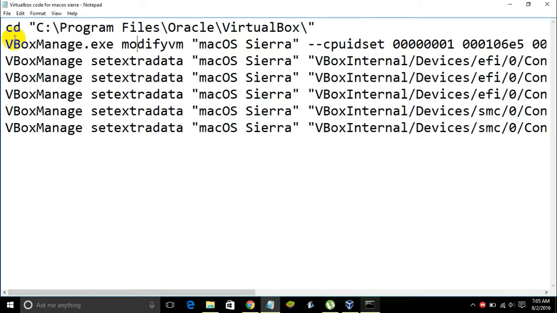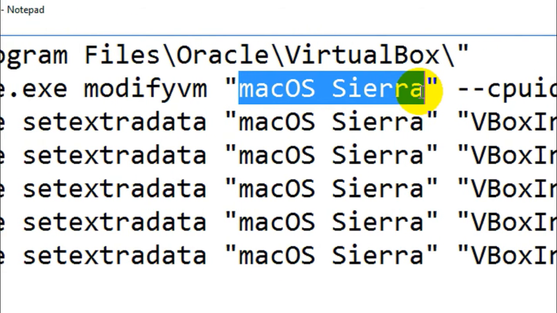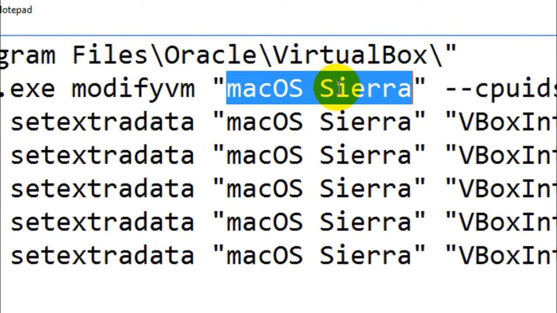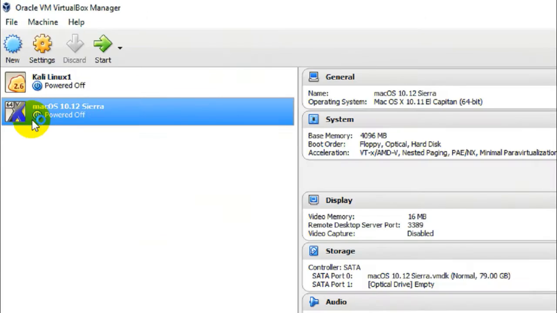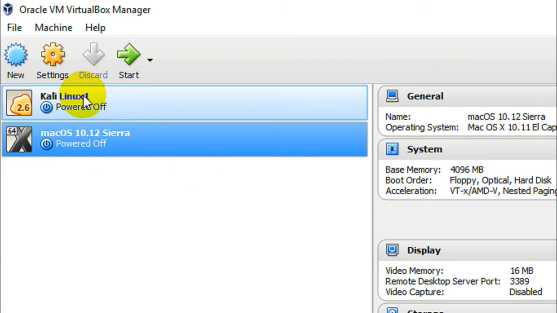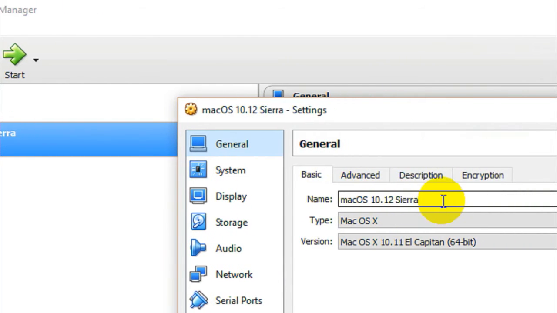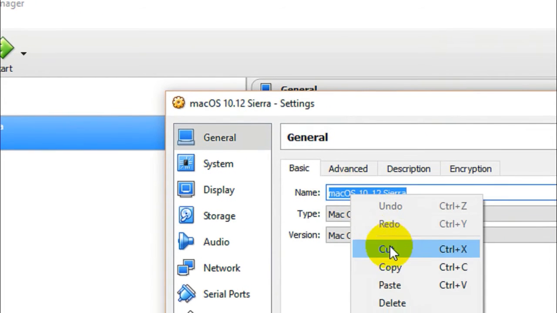Now once you do that, go to the next line of the code. Before doing that, in the next line you will see a name like macOS followed by space Sierra. You have to replace this name with the name which you have given to the new VirtualBox. As you can see, the name I've given is macOS 10.12 Sierra. So just highlight this, go to settings, and in the name section copy this name.